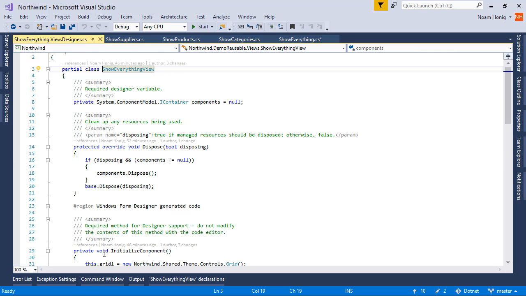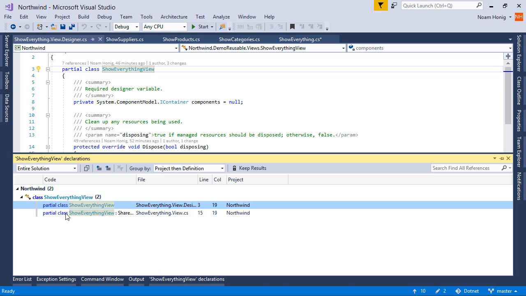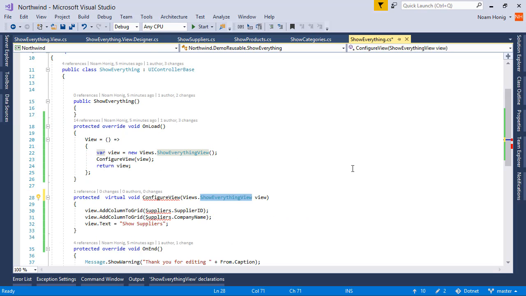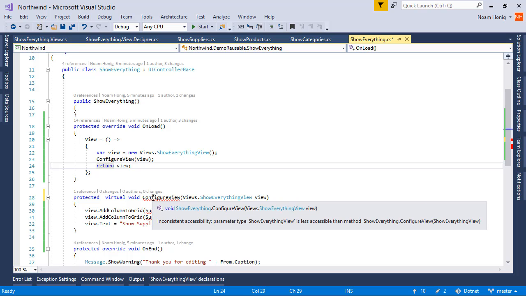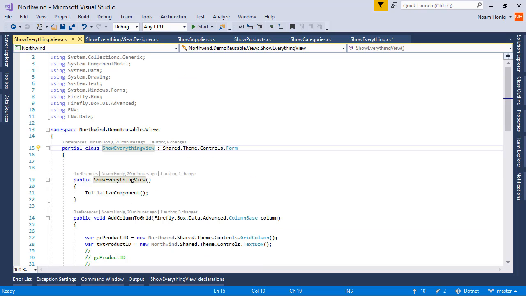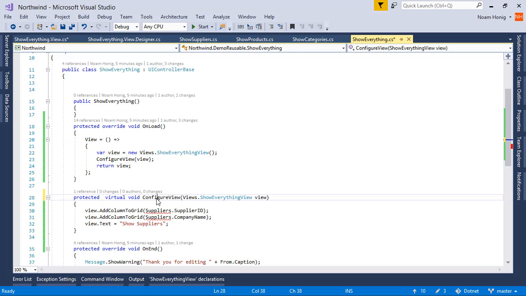So let's make it public. Let's just understand the message. You see here that it's saying that there is inconsistent accessibility between show everything view and the configure view method. Since it's protected, it can be anywhere. So this has to be public. So let's go and change show everything view to be public. And this message will resolve.